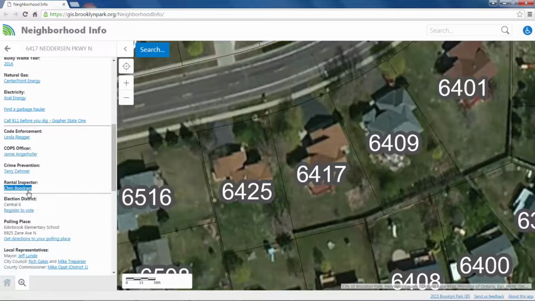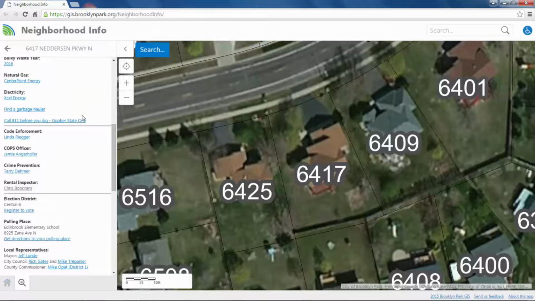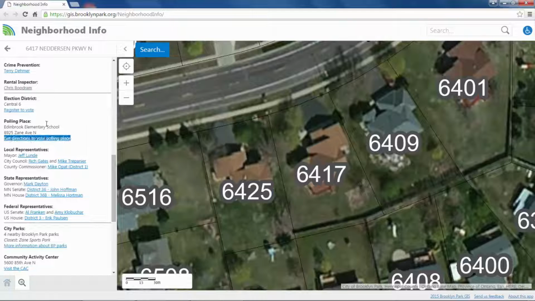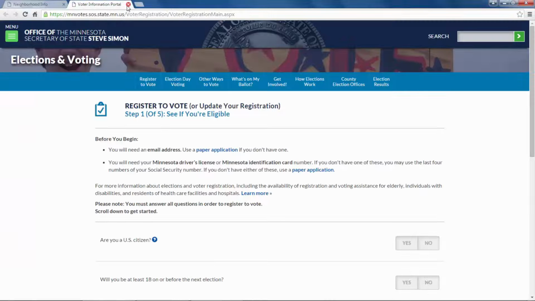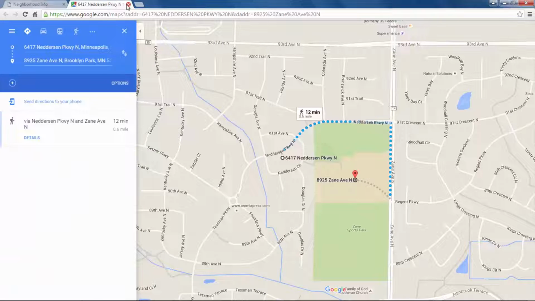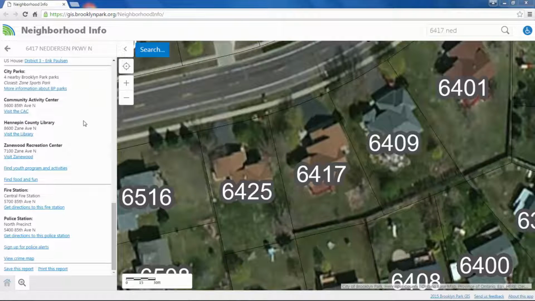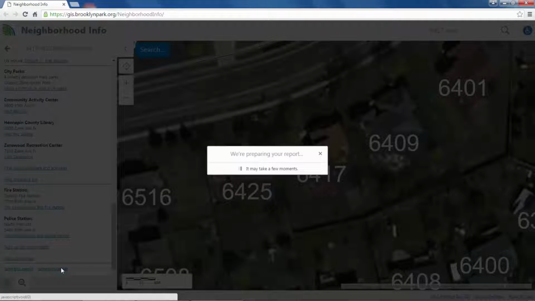Contact information for the various public safety contacts. Links to register to vote, as well as to get directions to your polling place. We offer the opportunity to put all of this interactive information into a single-page report. All you have to do is click Print this report at the bottom of the search results.